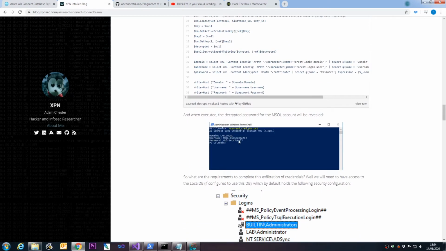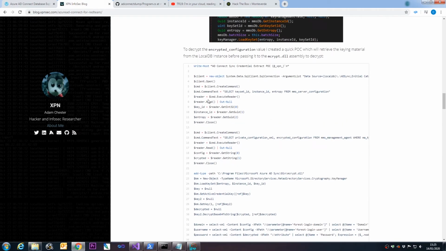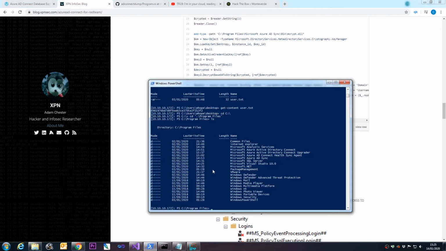You get this nice output. It's literally just the username and password. They go on to do all sorts of other stuff as well. But basically what I did the first time I attacked this was to just copy and paste this script, run it on this server through the PowerShell remoting setup that we've got here.